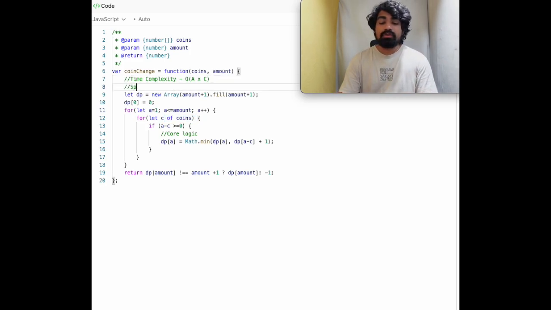And in terms of space complexity, it is big O of A, because we're just going to create an array here with the dp having amount plus 1 filled into it, and this is just going to be amount plus 1. So this is big O of A plus 1, which is basically translating into big O of A to reach the solution. And that's pretty much it.